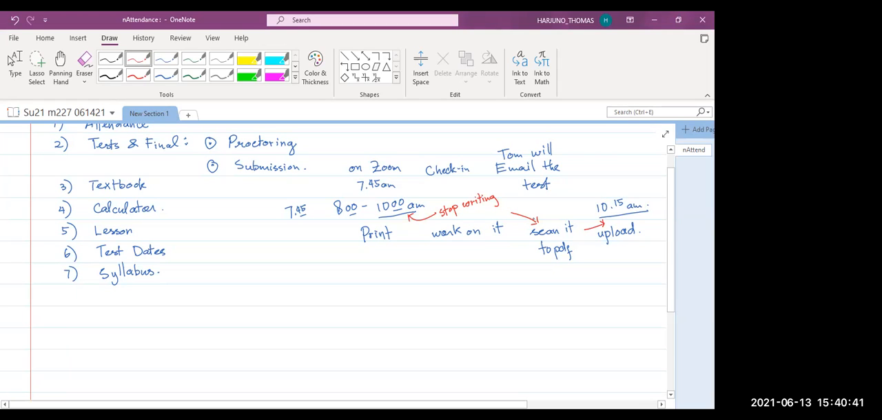So even if you say, "Oh, Thomas, I started uploading it at 10:13," it doesn't matter. If you don't finish the upload by 10:15, then the system will reject your submission. Okay, so 10:15 is the time the system closes and stops accepting any submission. It is not that you click submit at 10:15 and the system will accept that. No. You need to start the upload process a lot earlier, such that by 10:15 your upload is already completed.